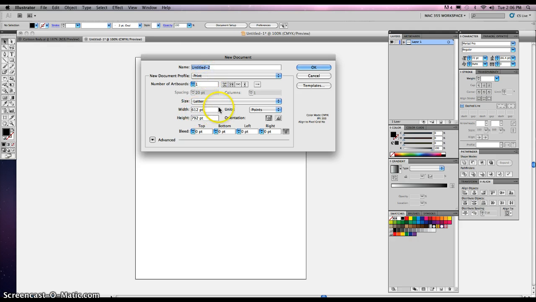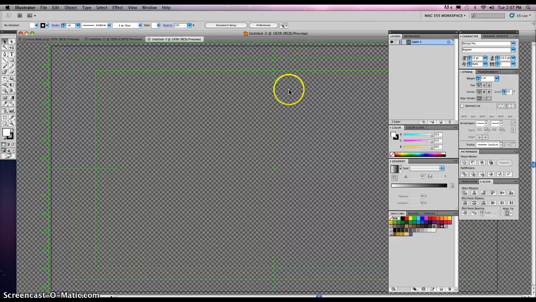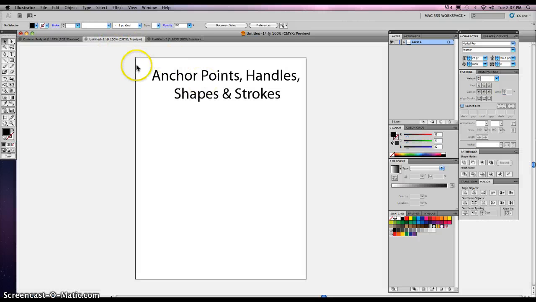Now you can change the size if you want. Right now it's in points, but you can change it to inches, pixels, or that kind of thing, whatever you need to do. Or you can change it based on certain standard paper sizes. Okay. We will eventually get into video and film, which looks a little different. It looks like this, okay, but we're not going to use that now. We're going to use that later on. So we're just going to use a print document for our purposes today.